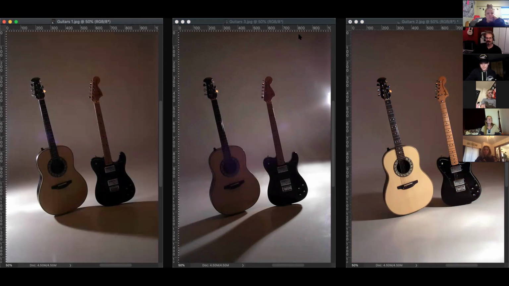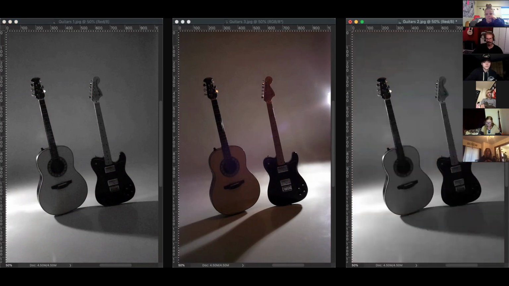All right, so I'm going to start again. I'm going to go to my guitars 1. I'm going to keep it the same. Red channel, click on the red channel, select all, copy. Go to my base image, which is guitars 2, click on the red channel and paste.